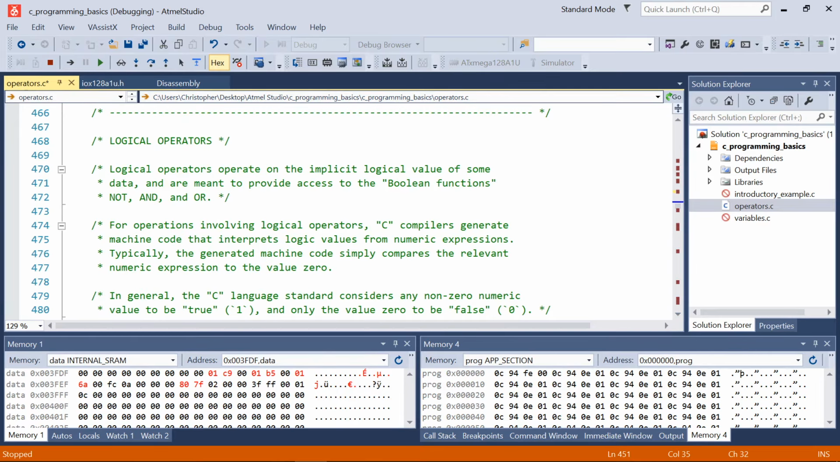But logical operators ultimately operate on the implicit logical value of some data. So basically, there are going to be operations that manipulate some numeric expression, and the compiler is going to figure out whether or not the value of that numeric expression should represent a logical true value or a logical false value. Ultimately, logical operators are meant to provide access to the Boolean functions not, and, and or.